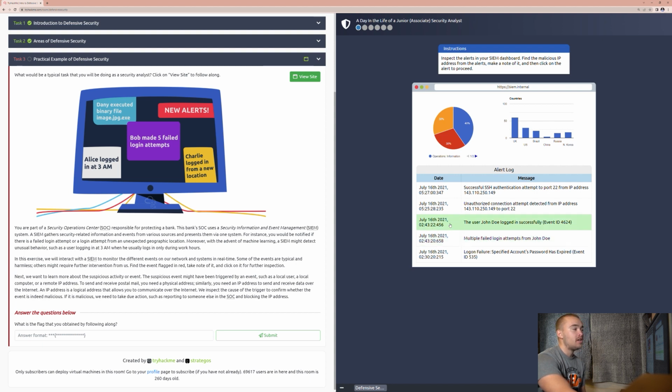Now up here we've got our red one. It told us on the side that we needed to be looking for a red thing, which is detecting the malicious activity. So right here is our red one. Now the rule that was alerted said that there was an unauthorized connection attempt detected from IP address 143.110.250.149 to port 22, which you'll learn about later.